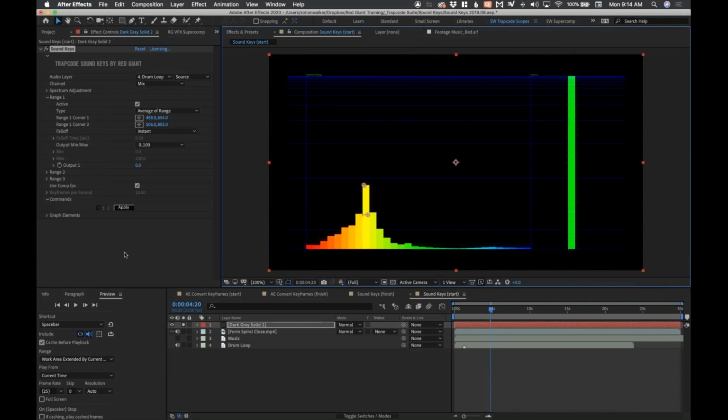By the way, here's a gotcha. If you haven't got sound keys selected inside the Effects Controls tab, you can't see the range slider. So that's just something that can catch you out. And when you click on it, you see these two little crosshairs, and then it brings it back.